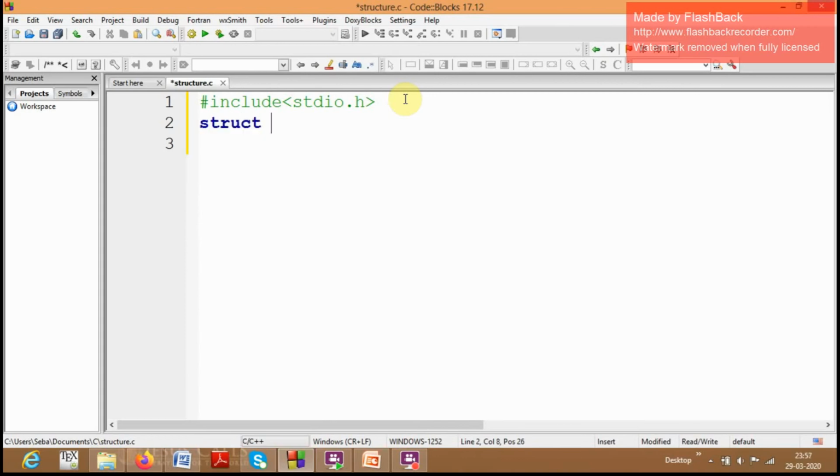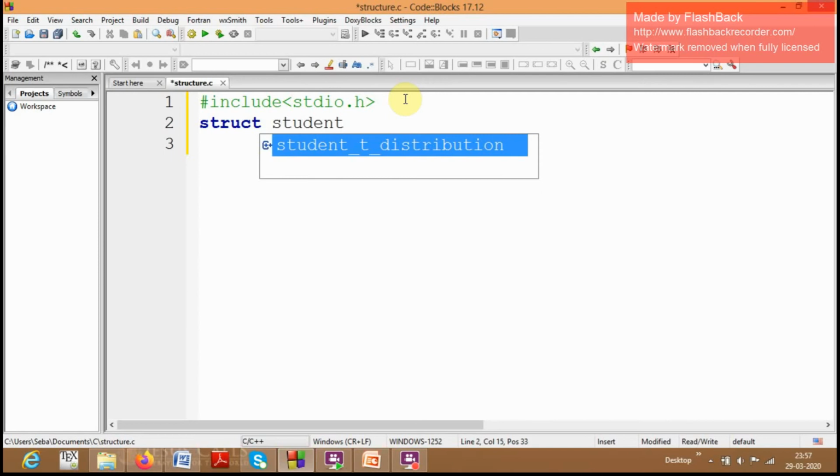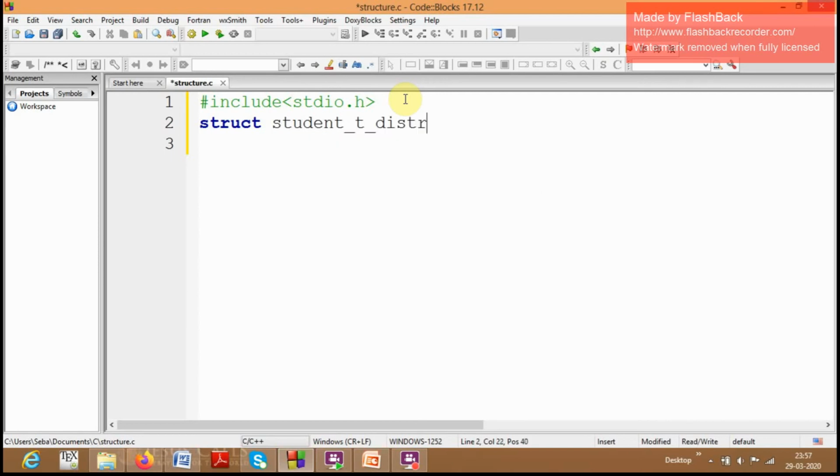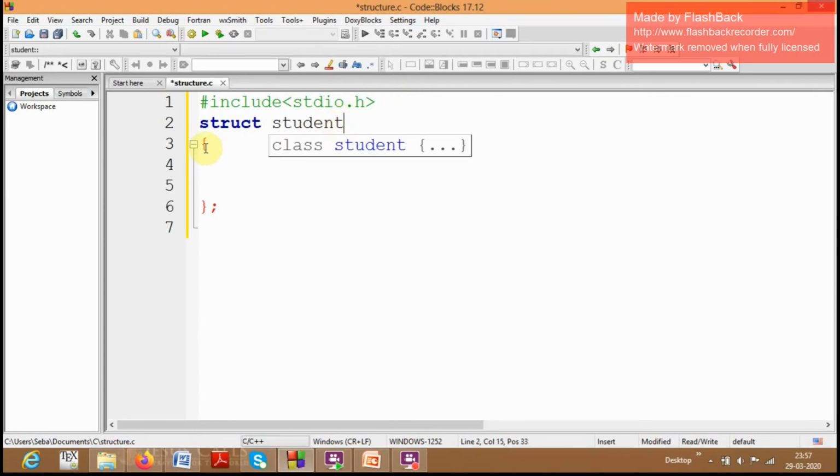Struct, this is the keyword. Then we have to give the structure name. The structure name can be anything. Since I'm going to store the student data, I'm giving the structure name as student. After giving the structure name, we have to open and close the brace. After the close brace, we have to give the semicolon.